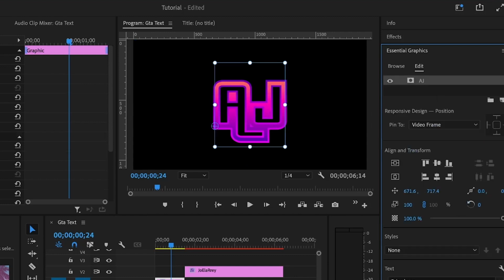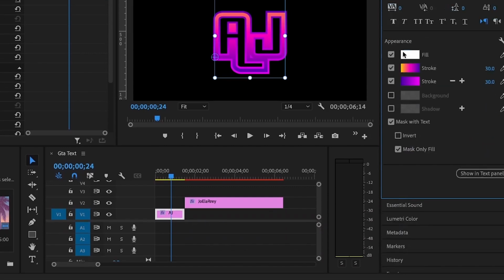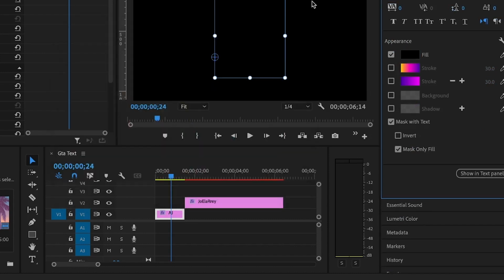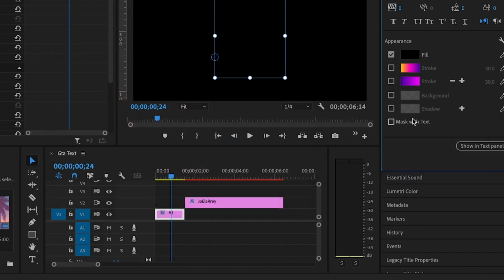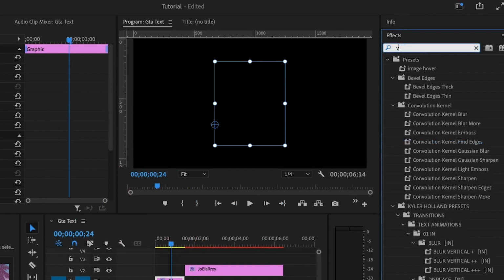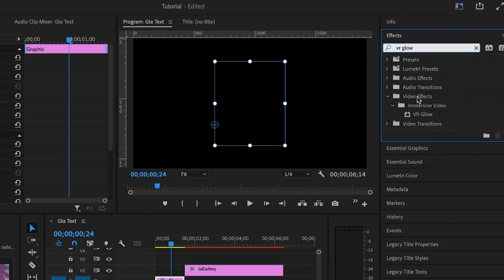Select the text layer, go down and remove the stroke. We don't need all of these strokes. Set the fill to black and nothing will be visible on the screen, and mask with text should be unchecked. Move up to the effect panel and search for VR Glow. Double click to add it.